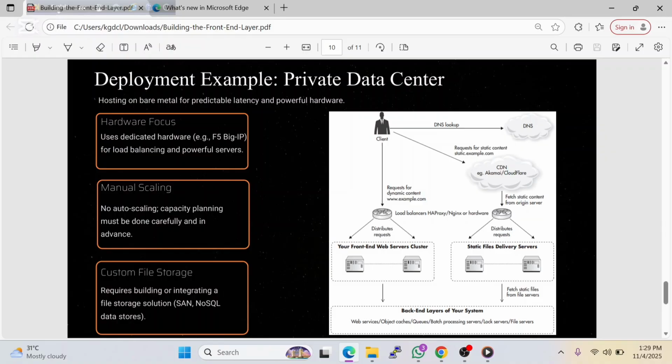Here, a hardware load balancer is used to handle requests and distribute traffic. For storing files, we can use different systems such as FTP server, storage area network, or even NoSQL data stores depending on our needs. Private data centers are also useful for companies that must follow strict security or legal rules, like keeping all data within a certain location.